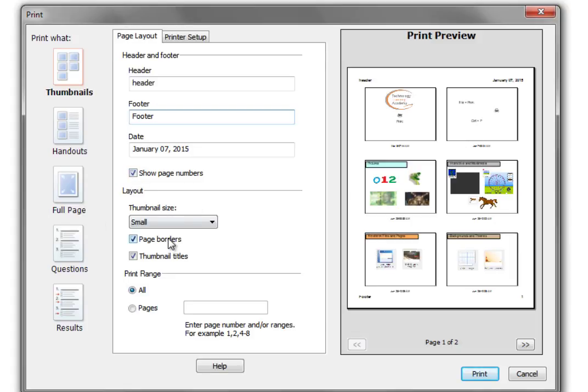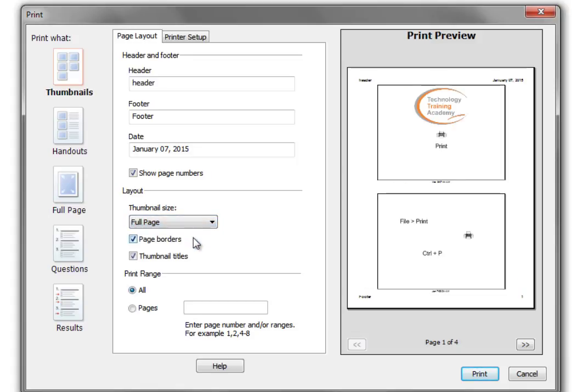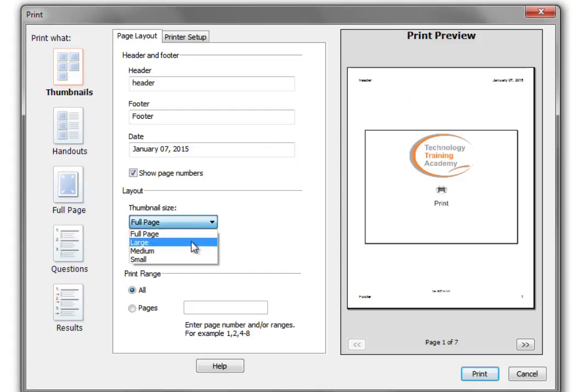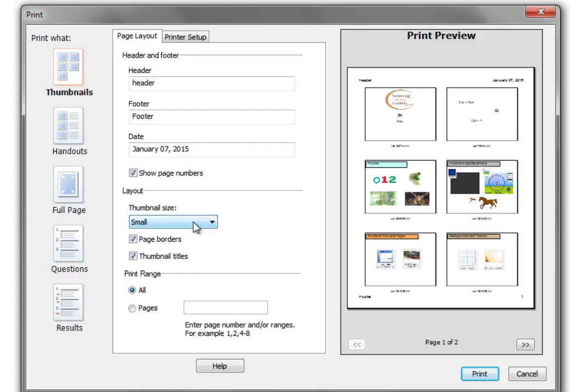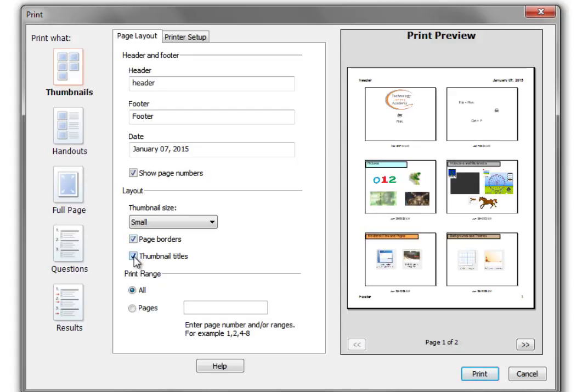Then on the layout, for the thumbnails, I can have small, medium, large, or full page, which is the same as the full page. With small, I get 6 different pages onto one page. Then if I want to show distinctively which page is which, I can add page borders or take them away. And I can even put the titles.